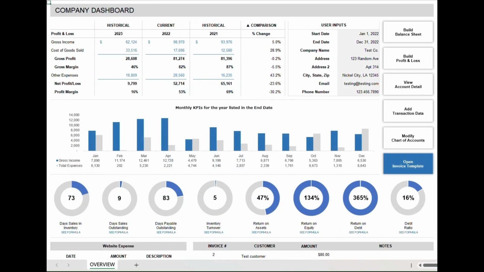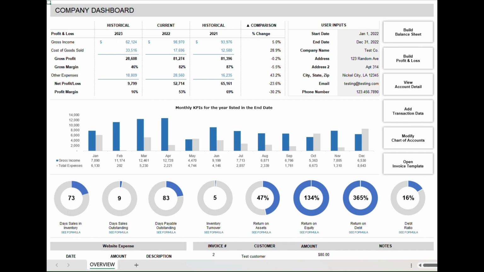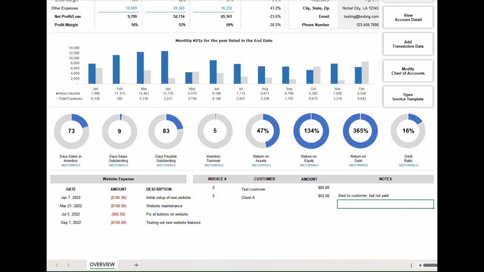The last button on the Overview tab is an Invoice Template. Here, users can enter a client's name, an invoice number, and a description of their sales or services. Once the invoice is filled out, the invoice can be printed and sent to clients. The Add Invoice to Overview button will add the invoice number, client name, and total invoice amount to the Overview tab, where users can then add notes to each invoice, such as sent to customer but not paid.